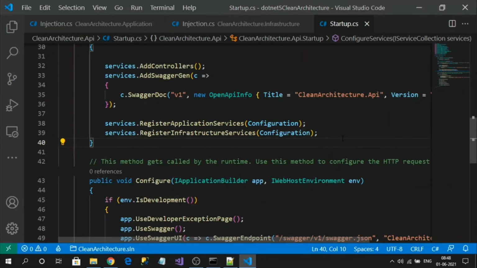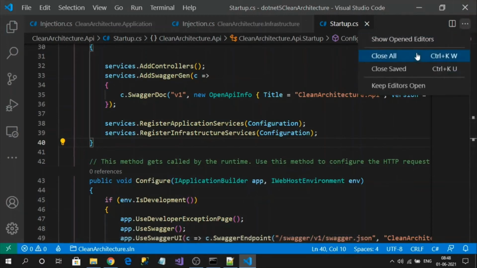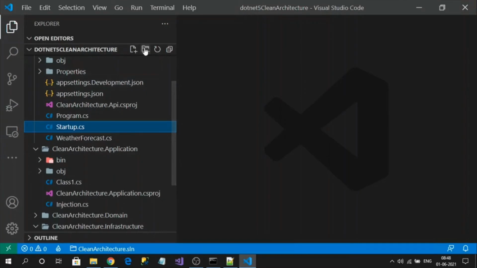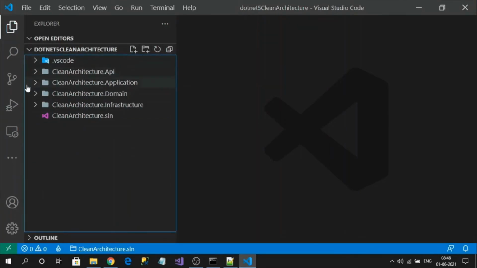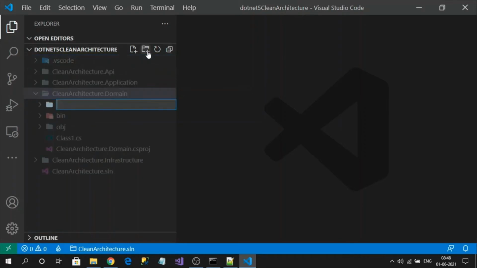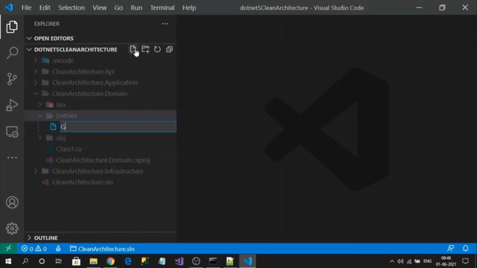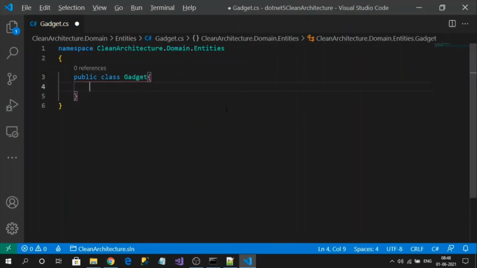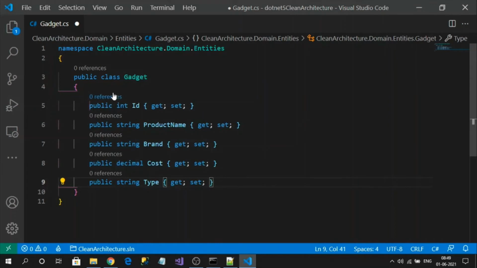So I want to create a table class. Table classes should reside in the domain project, right? So in domain, create a folder named Entities. In that, my table class name is Gadget.cs. So this is my class. Let me copy the properties of the class from my code snippet to save some time. So these are all the properties of my Gadgets table class. Now I have created the class.